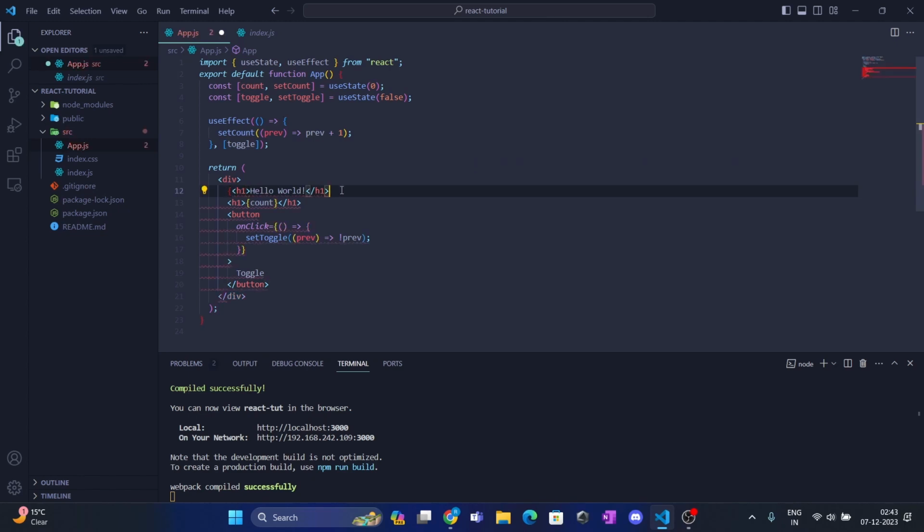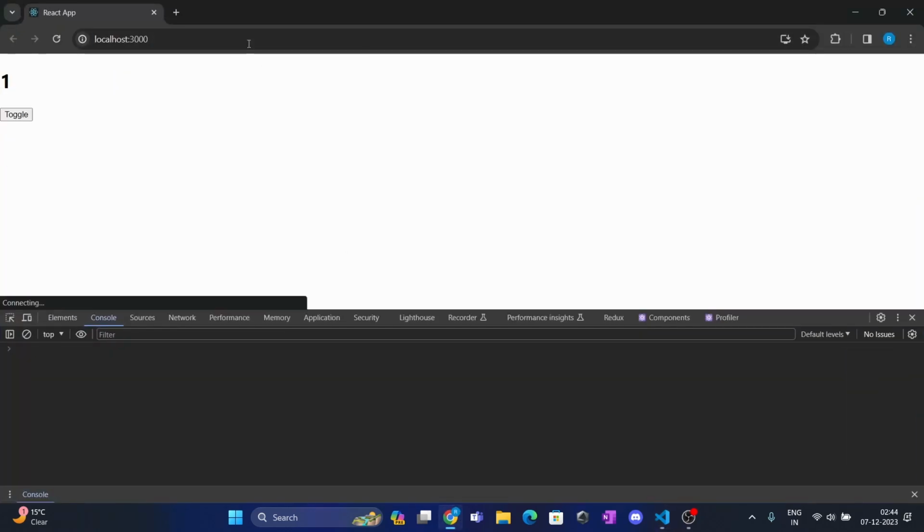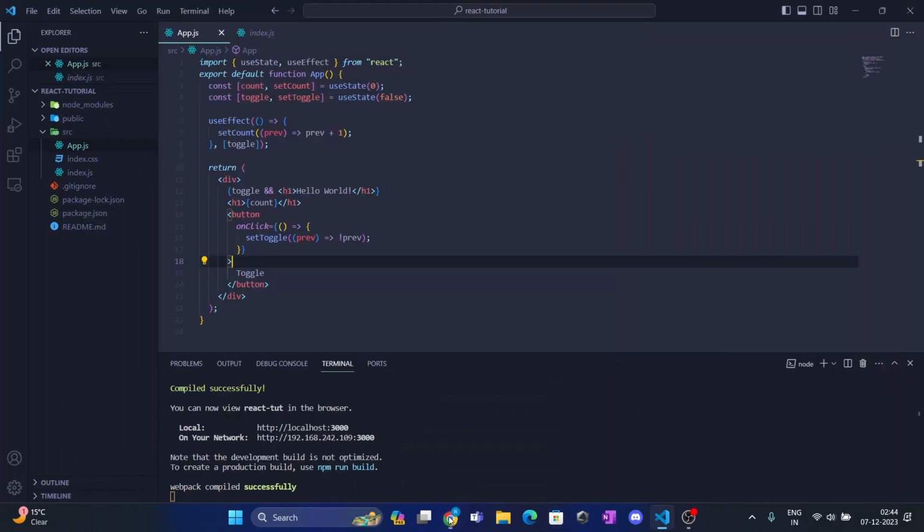Okay, so I haven't used that toggle anywhere, right? If I want to do any JavaScript operation or conditions inside of the JSX in the return statement, I have to do it within the curly brackets, right? So let's give toggle. If this is true, the h1 would be shown, and if this is false, it won't show the h1. Okay, so initially it's false. Let's refresh. Since initially it was false, the hello world is not shown, and when I click on toggle, it's true and it's shown. And simultaneously, if you would notice, the count is increasing as well.